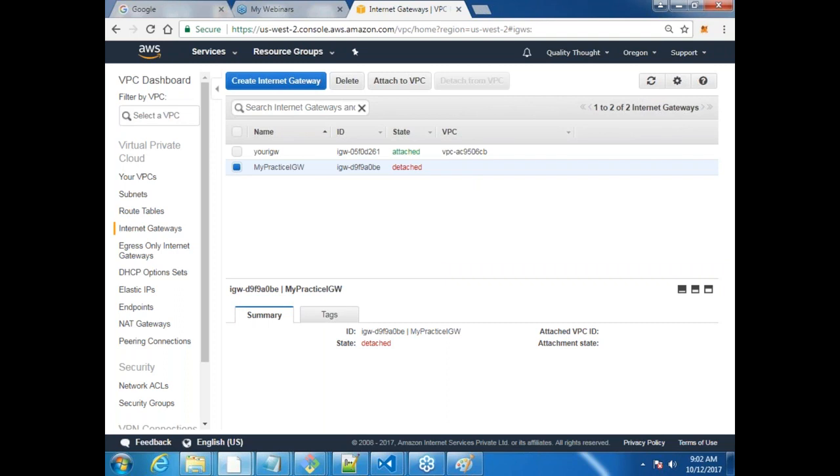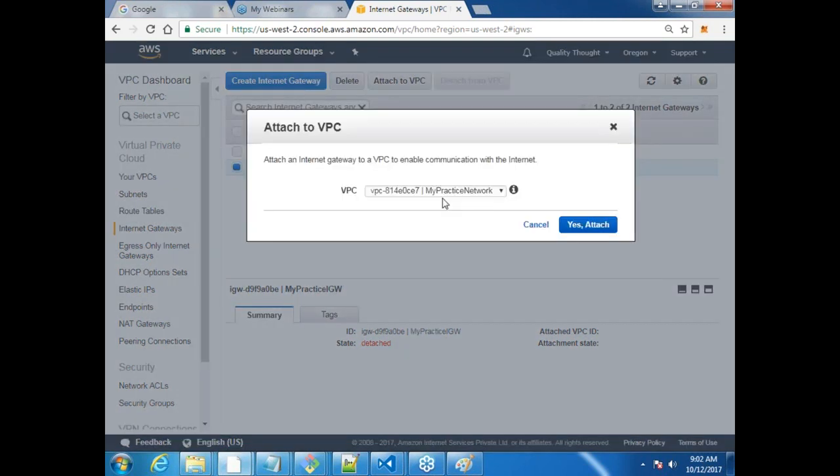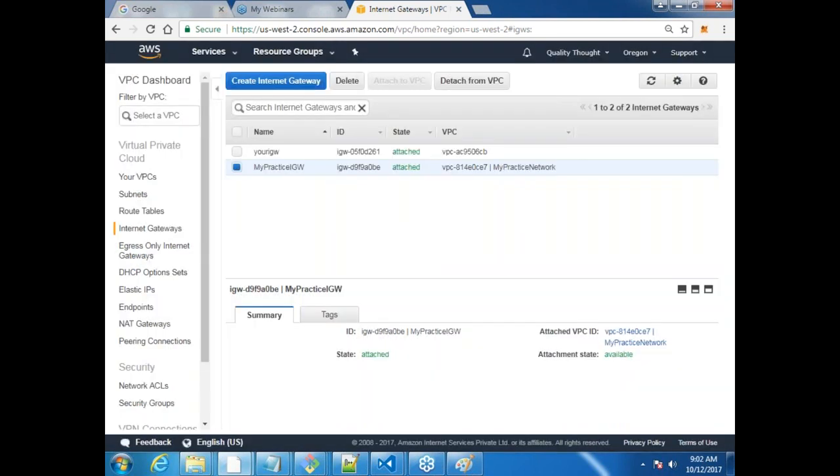Okay, and you are seeing the internet gateway state as detached. It is detached because it is not attached to any network. Okay. So what is the network which we want to attach this to? Our own VPC which we have created. So I'd be right clicking on this and saying attach to VPC. My practice network. Yes, attach. So we have a network which has internet connection now.